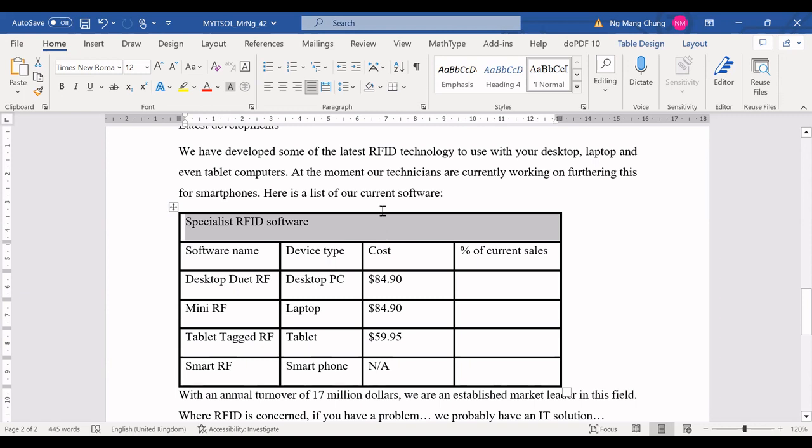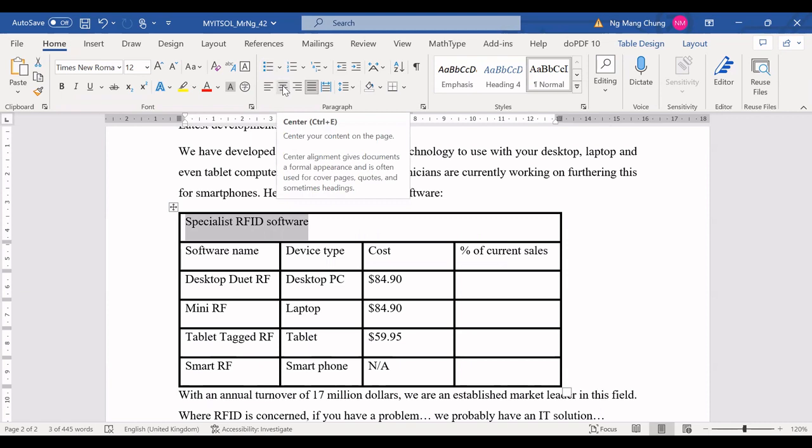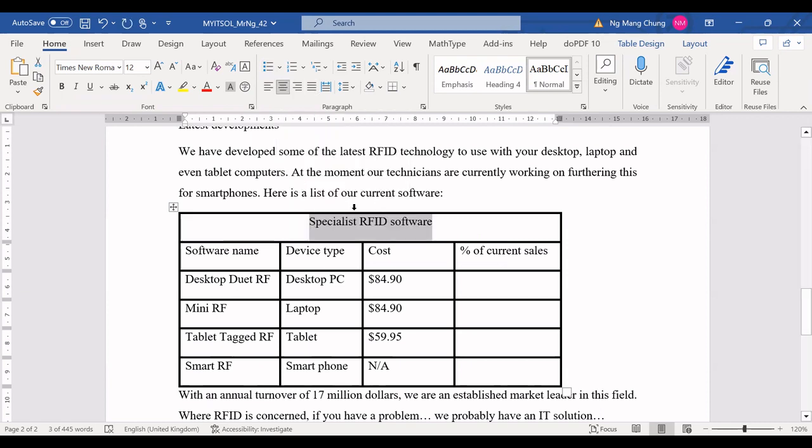So the next question, 2 marks. You're supposed to change the table in the document to look exactly like what you have on your question paper. So look at the question paper. You can see that the first row of the table is actually center aligned, so you align it to the center. This column here is also center aligned, so click on center align.